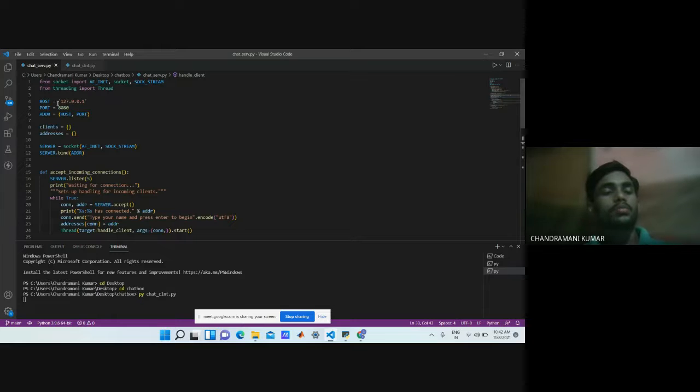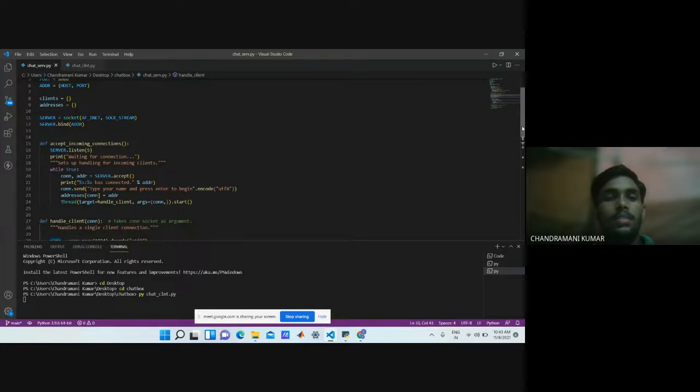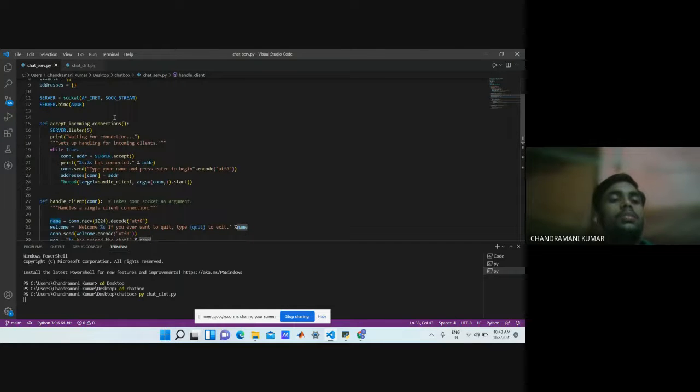Then we define the host, which is basically the IP address, and then the port. It could be any number. Like we write 8080 for a local server so that we can communicate on the same machine. We can write the port for a different machine also. Then we store the host and port in the ADDR variable. Then we create the socket with AF_INET and SOCK_STREAM for the server, and bind the host and address with the server.